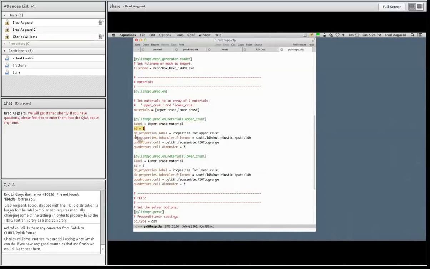We have our database of material properties. This is another just label, you can call it whatever you want. We have our file name for those properties. We use a spatial database file, so it's mat_elastic. You can put your suffix wherever you want. We tend to use .spatialdb for all of our spatial databases.